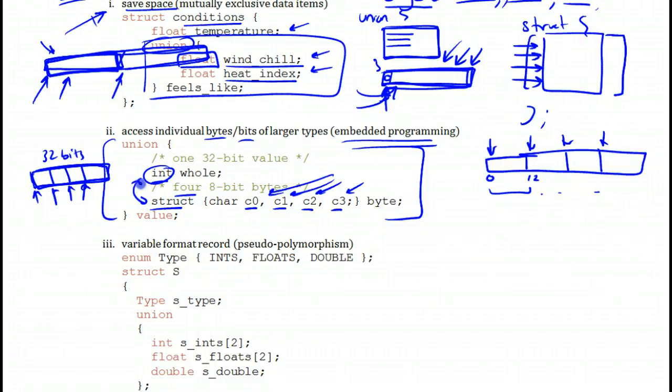So these are being stored in overlapping regions of memory, and since now we could actually access each character of this integer, each byte of this integer, this is useful in hardware programming where we want to have access to individual bits and bytes in memory.